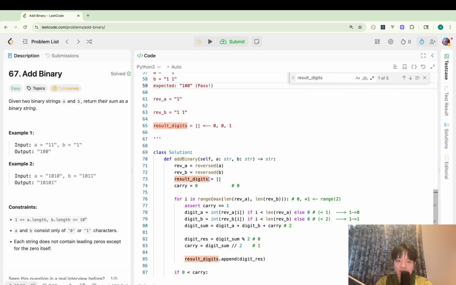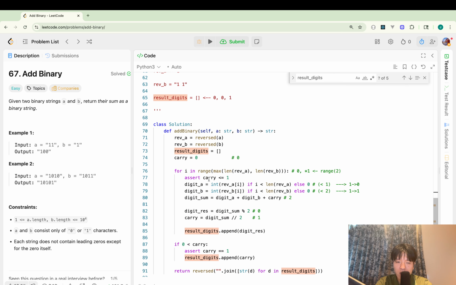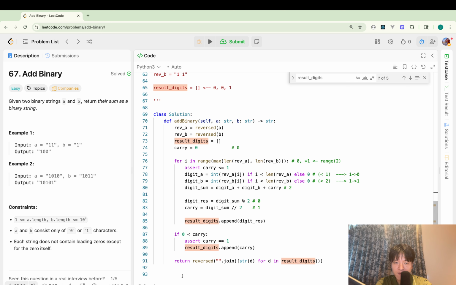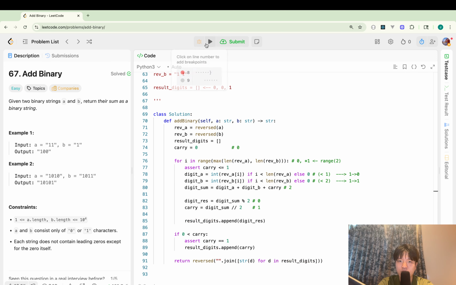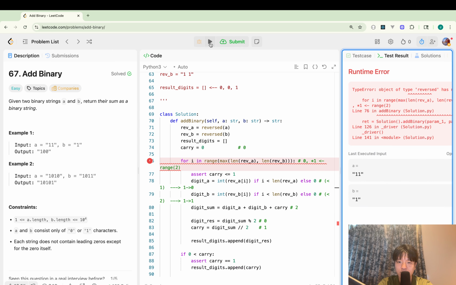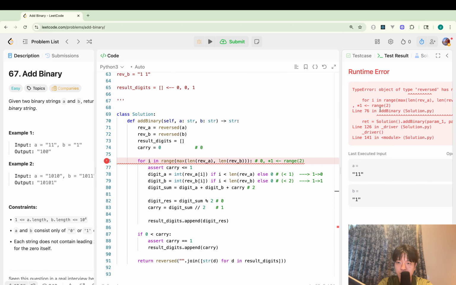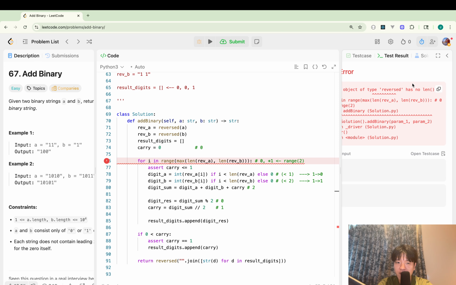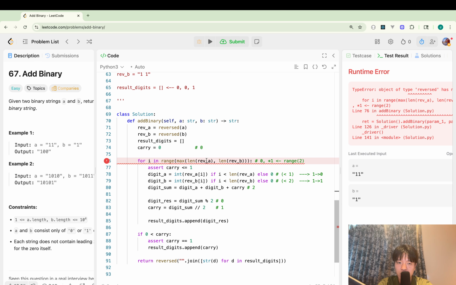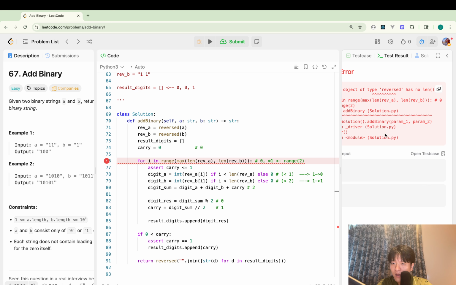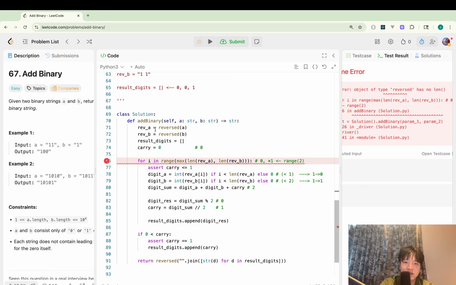Okay, so now I'm confident on my code. I covered all the lines of my implementation. So I submit my code now. Reverse has no length. Object type reversed. So I have to make this list. And probably same for here.